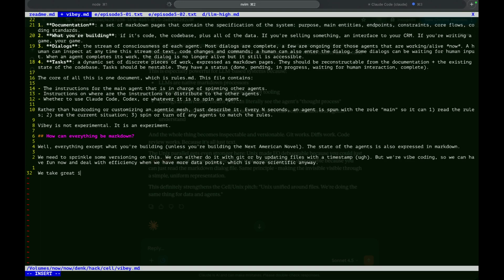Take a great inspiration from Unix's everything is a file. Here everything is text except for artifacts that your agents build, which might be something else than text.